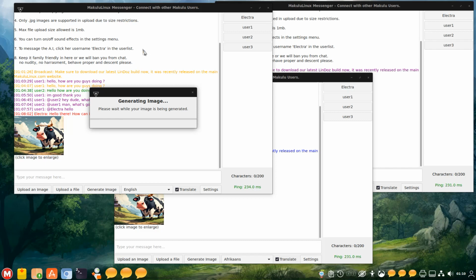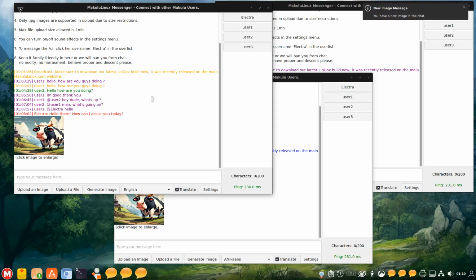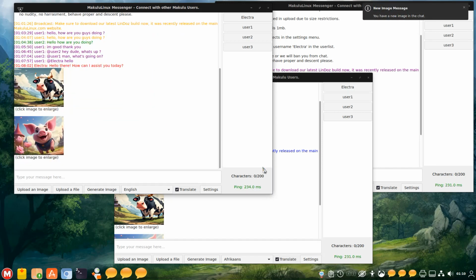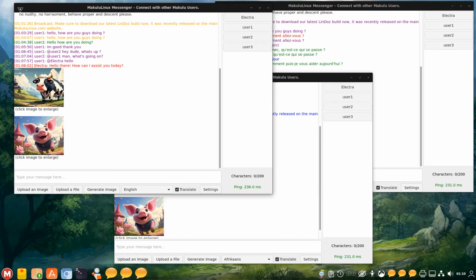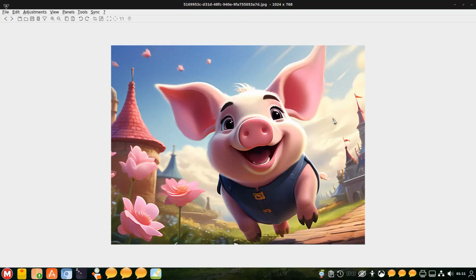This might take a couple of seconds, depending on how busy the server is. And there we go. There's a pig. It's on all the chats. So it generated the image, and it shows it in the chat. And now you can click on the image to open it up in your default image viewer.